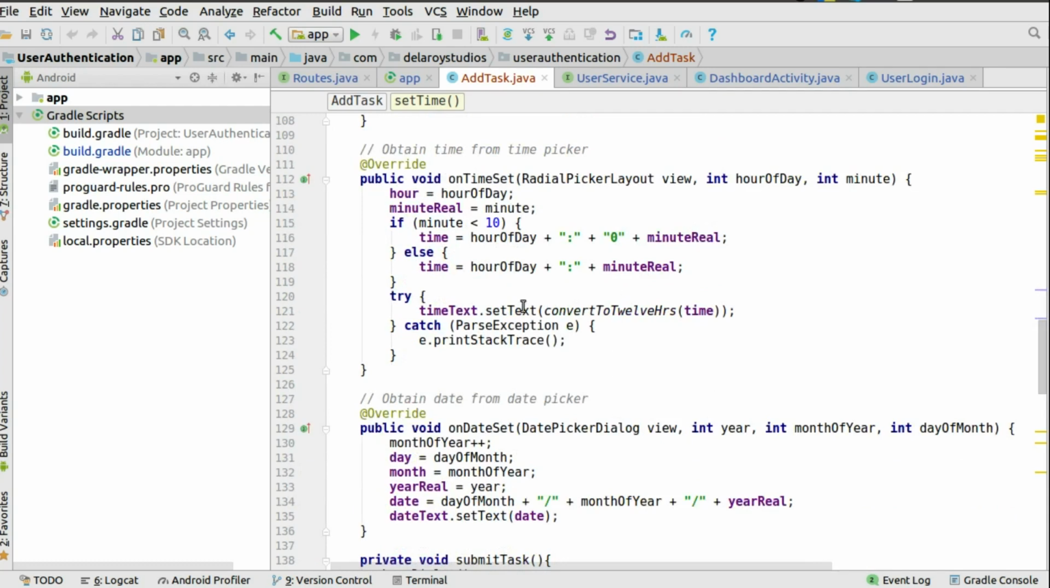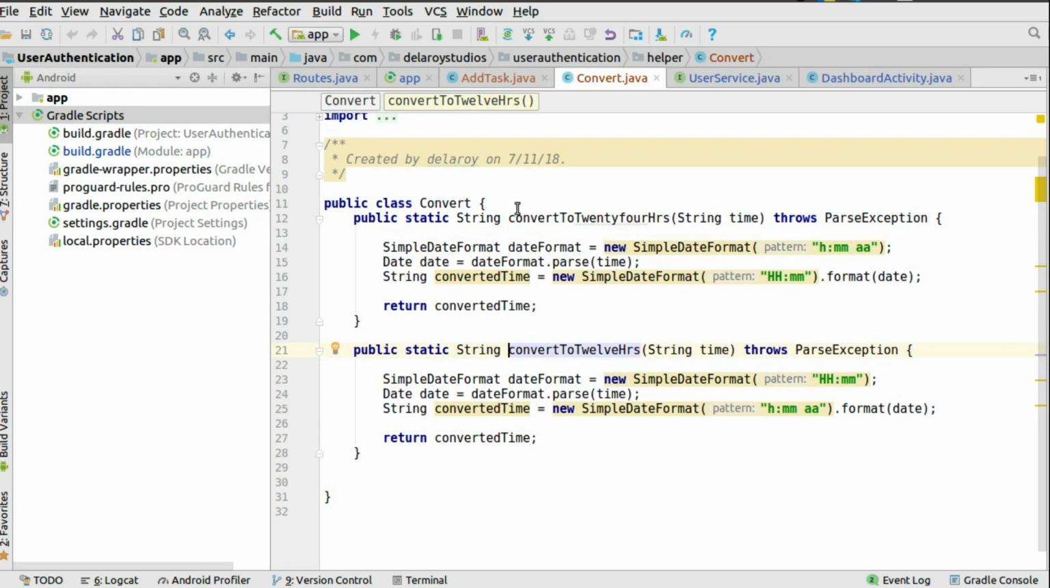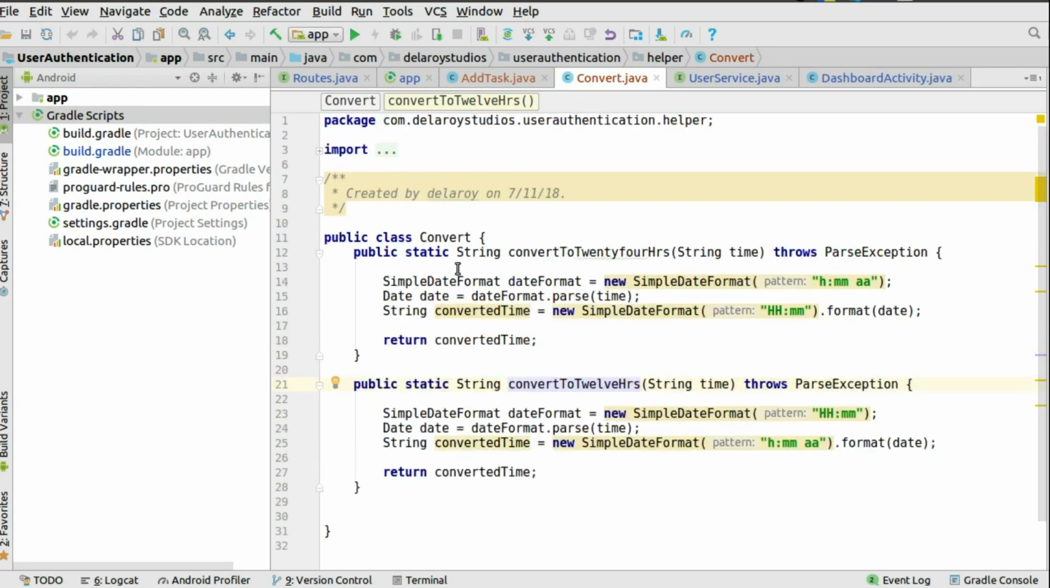Now we're going to set the time by converting to 12 hours, because it's actually going to come in a GMT format, but you need to convert that to 12 hours. What you're going to do, we have a helper method which is going to assist us. Let's get to look at where that method is being called from. Wow, it's called from the convert class, which you have right there in the helper package. We have the convert 12 to 24 hours, and we also have convert to 12 hours.